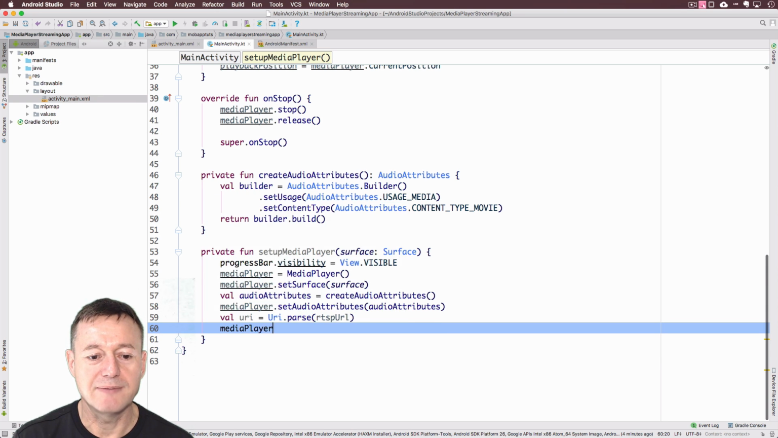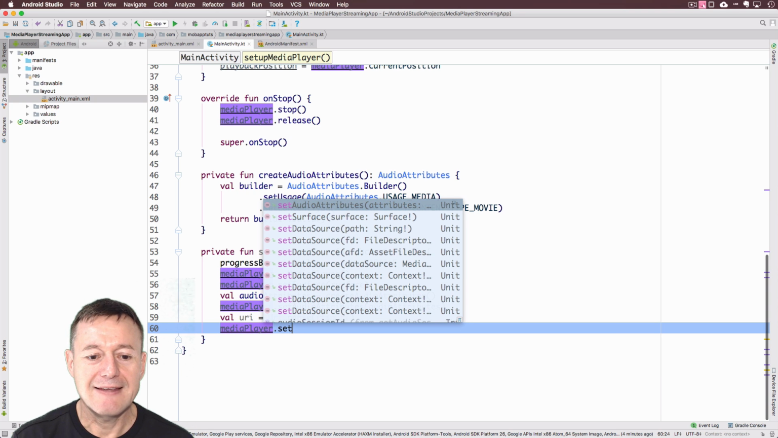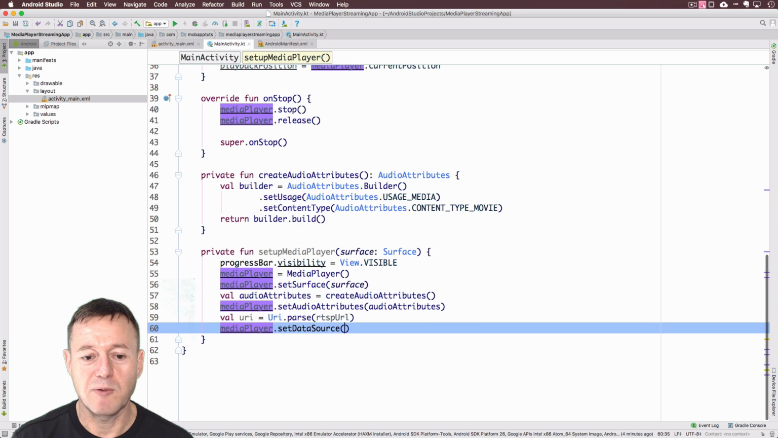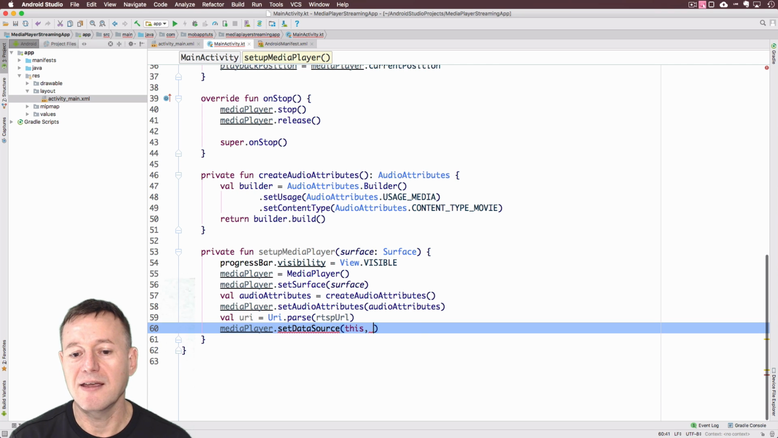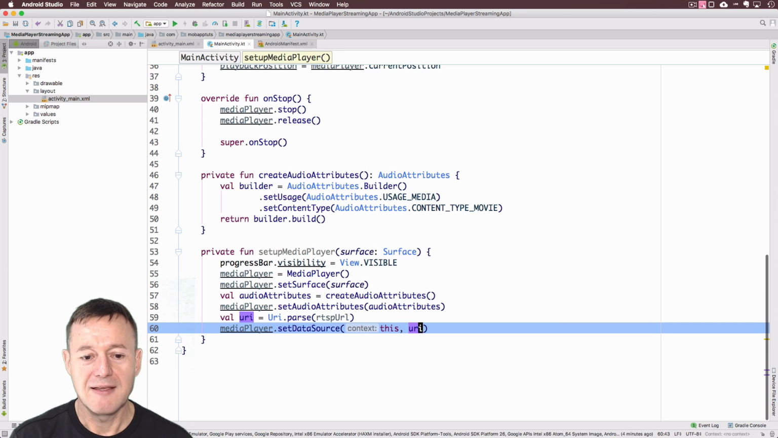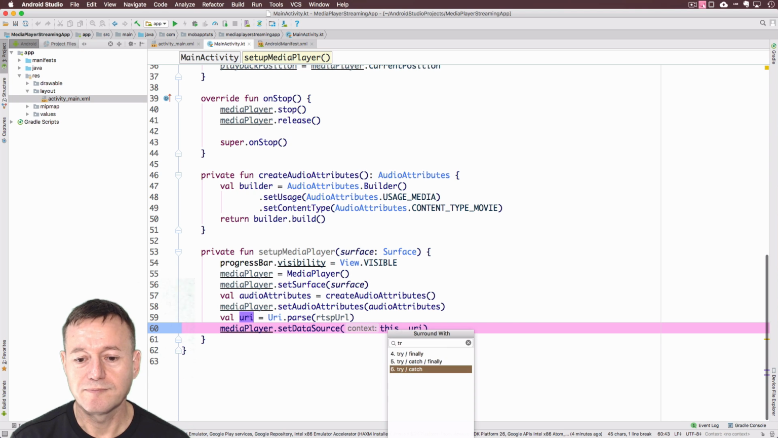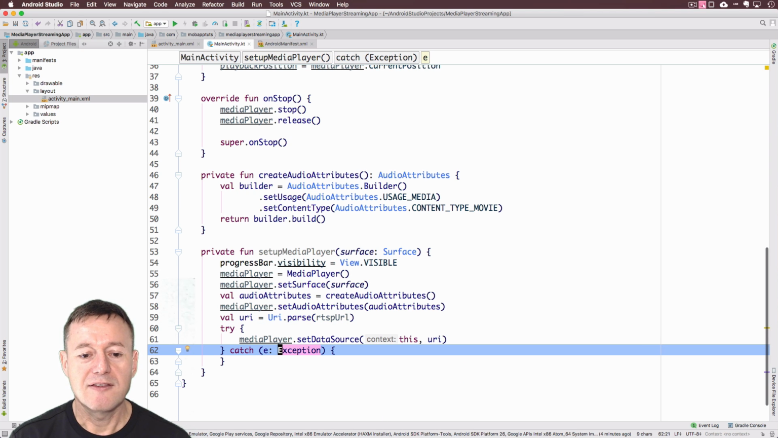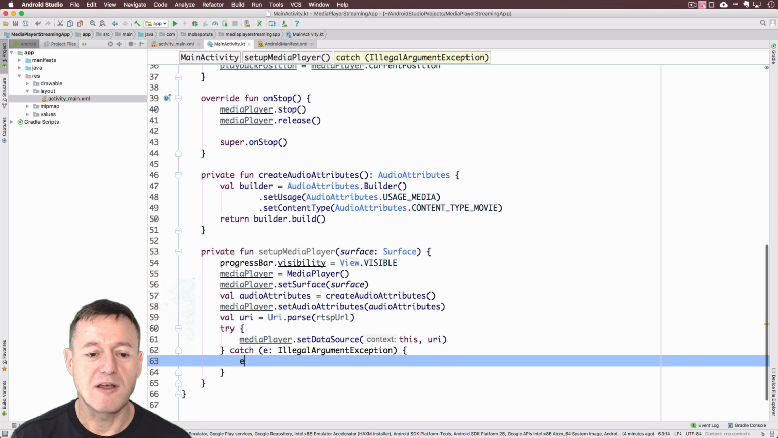So we'll call the media player. Set data source will be what we're calling here. We need to pass in the activity itself and then the URI. And one final step here, it's good to put an exception harness around this, just to catch it if anything goes wrong. Let's try and catch. This will be an illegal argument exception. We just want to get notified if something does go wrong there.